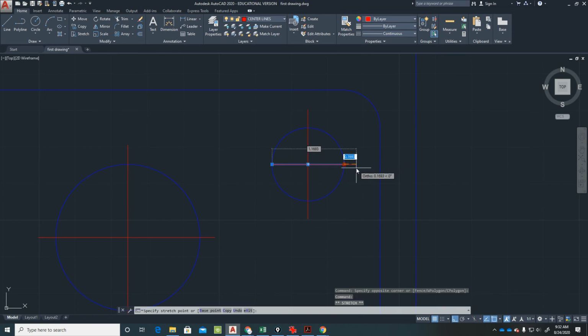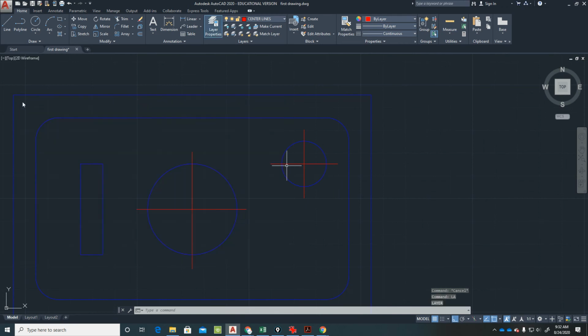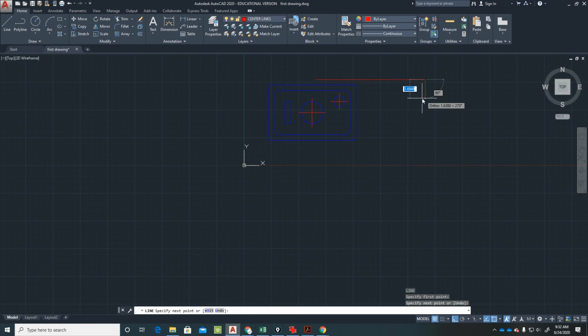You might tell yourself, well, Mr. Torres, I don't see the little line pattern. Why do I not see the line pattern? That's simply because the line is too small. It's not being drawn correctly. Let me just make sure I have my layer set up correctly. It's not until the line is long enough that you'll start seeing the little pattern as far as the line type.